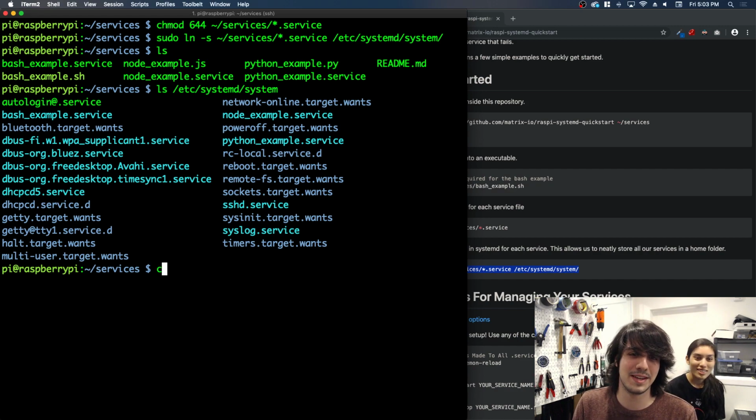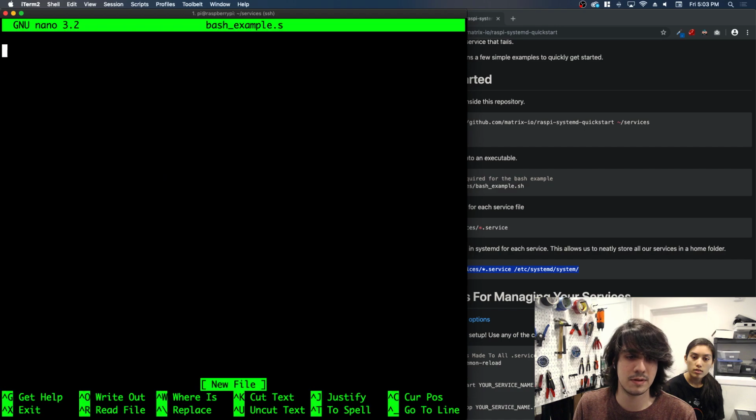Cool. So what that means, symbolic links, is that any files we edit, so if I do, here, if I edit, say I guess like the bash example. Oops, sorry.